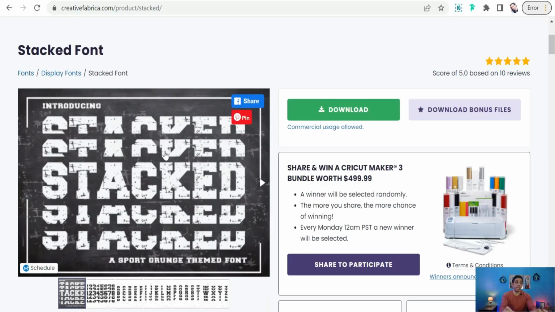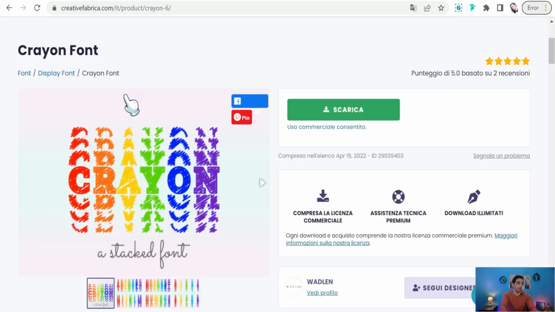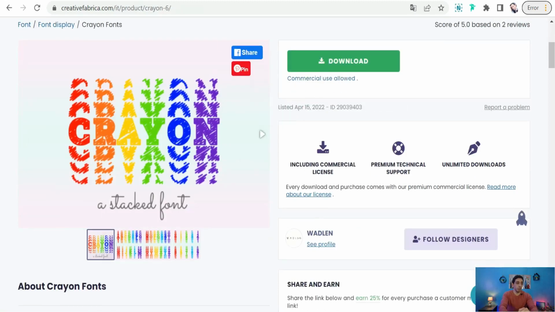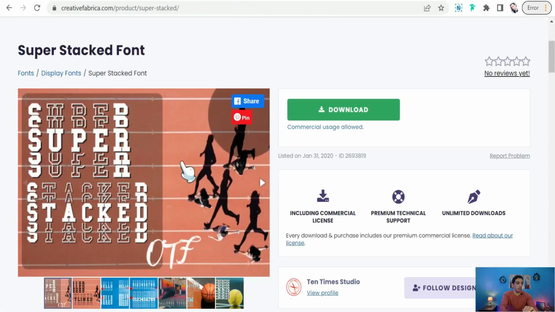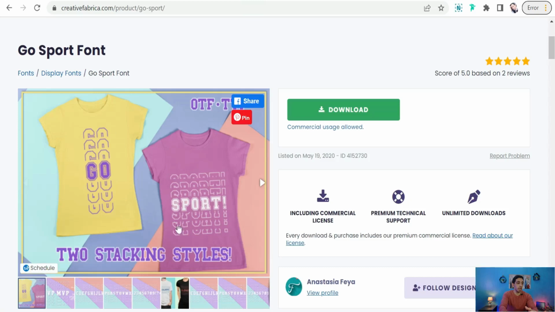So you can use that to create your beautiful design. Or this one, a crayon font, as you see, with commercial use. Or this one, a faded font. Or that one, a super stacked font. Or that amazing one, the Go Sport font, and so on. So you can select as you want from these stacked fonts to create your beautiful design about running, about marathon, about walking, or anything else.